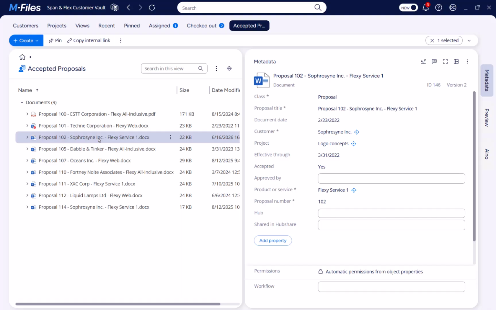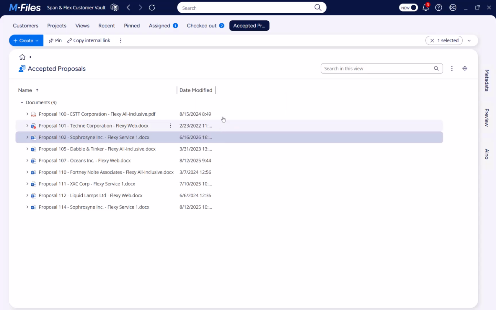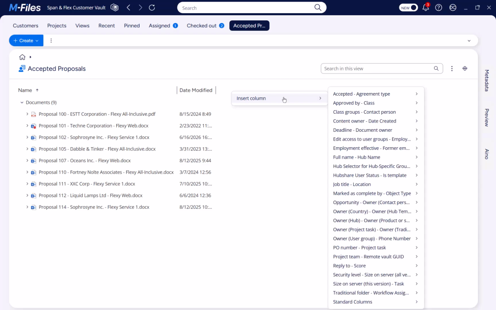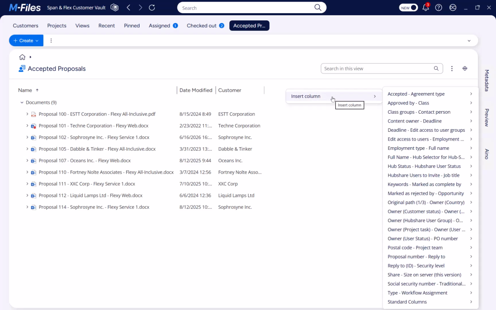There is still one thing I'd like to show you: column settings. You can simply add columns by right-clicking on the column area. Now you can have the metadata of your choice in the listing area and sort information according to it. The column settings are view-specific and user-specific, so go ahead and customize. You are in charge.